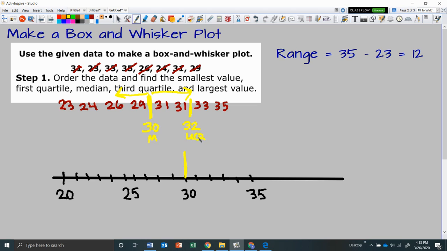Okay, now we're going to do it for the lower half. Let's find the middle of the lower half of the data. Oh, there, my middle's going to be right in there. Can you figure out what number comes between 24 and 26? That's going to be 25. That's my lower quartile. And then I've got my lower extreme and my upper extreme.